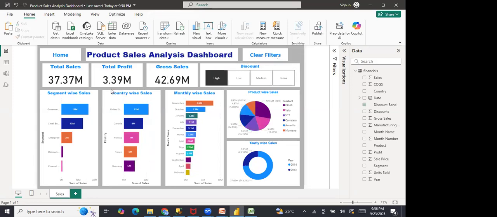See, within fractions of seconds, it is giving the data. When you are providing the highest sales, 37 million was total sales, 42 million was gross sales, and 3 million was the profit. Okay. If you see, when you are providing the highest discount, in November month we are getting the highest sales.